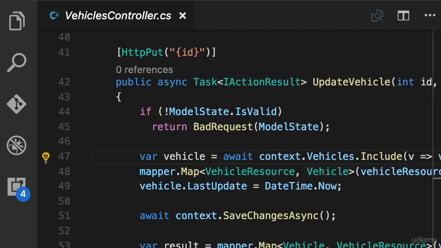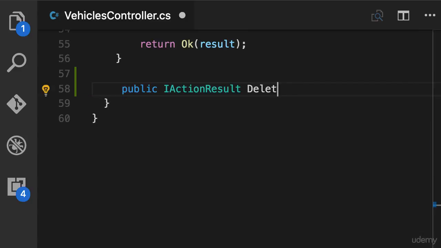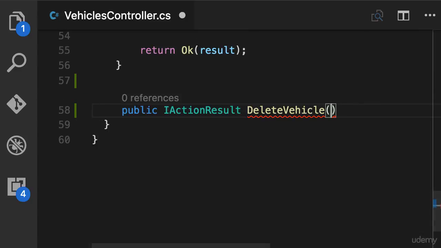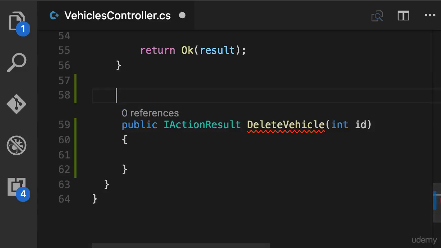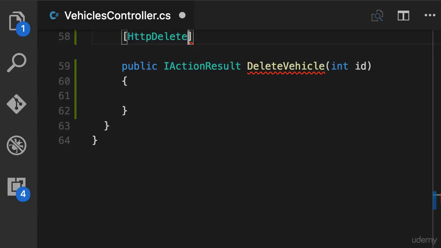All right, so we implemented this update vehicle action. Now let's implement delete vehicle action. So public IActionResult DeleteVehicle. Here we need to get an ID, and we need to include that in our route. So first we need to apply the HttpDelete attribute, and in the route we add this ID parameter.